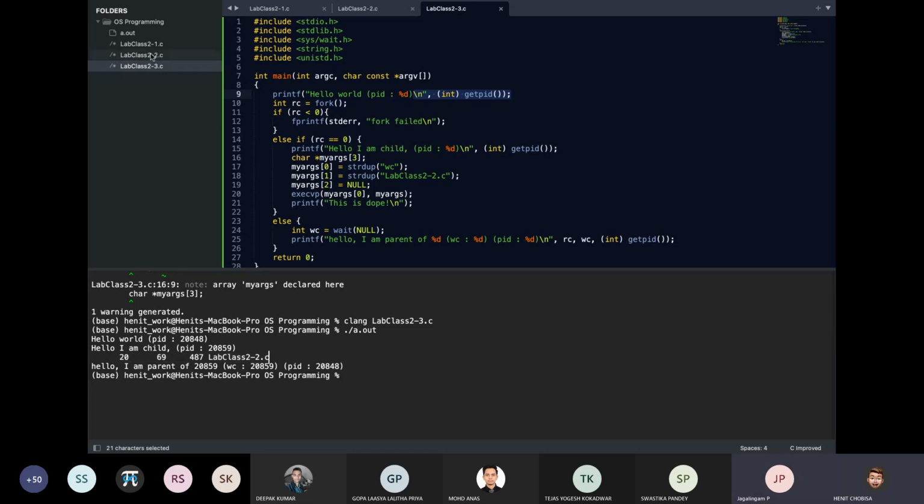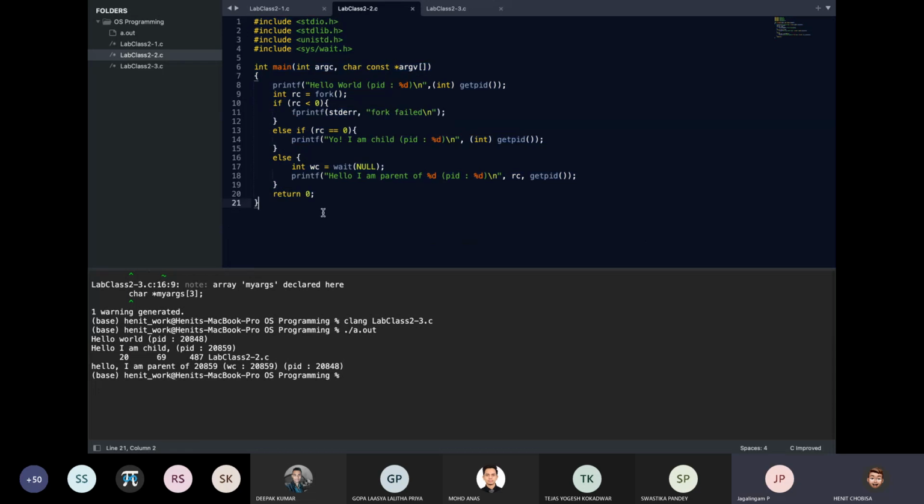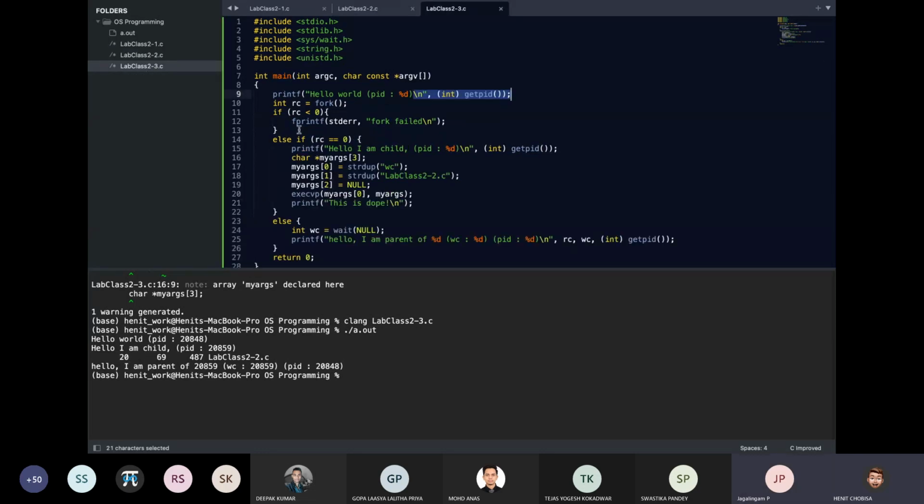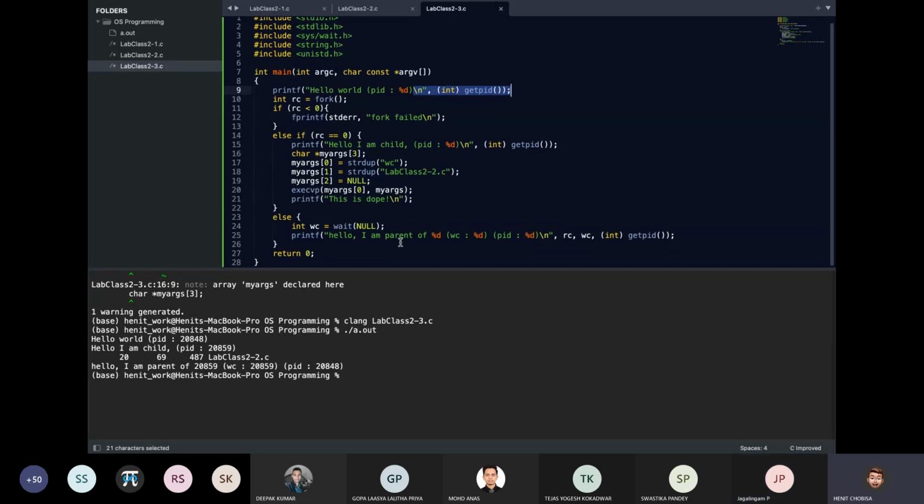If I show you the file labclass22.c, you can see the shell command output: it has 20 lines, 69 words, and 487 letters. So this file contains this information which we have just executed, and after the completion of it, our parent process can continue and print this, where the word count's child process ID, which you can compare, is 20859 equals 20859.